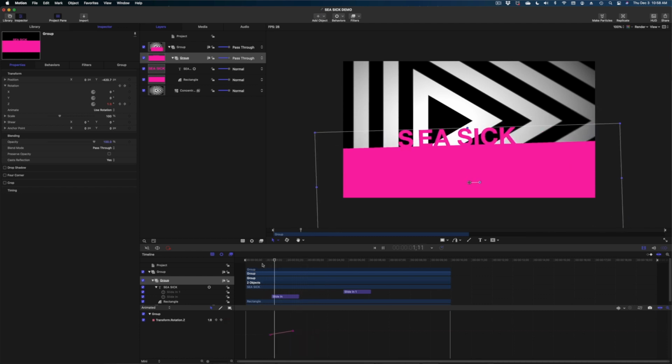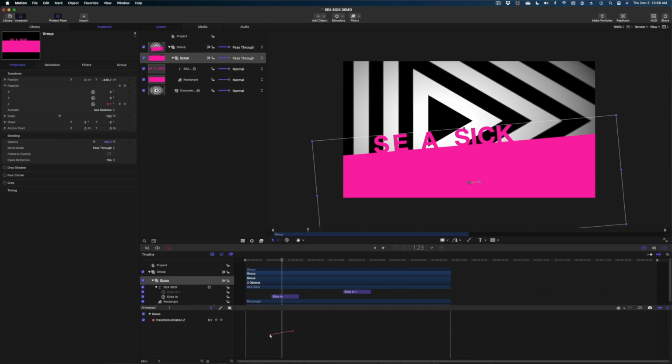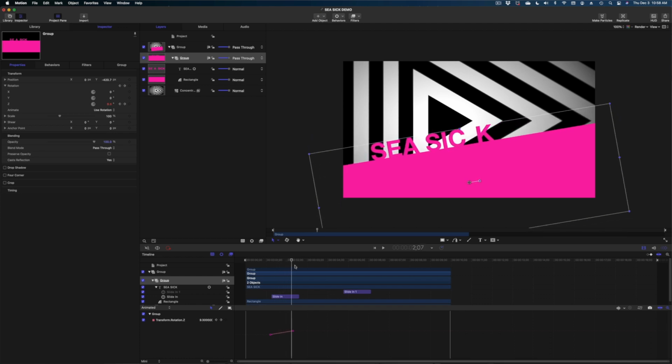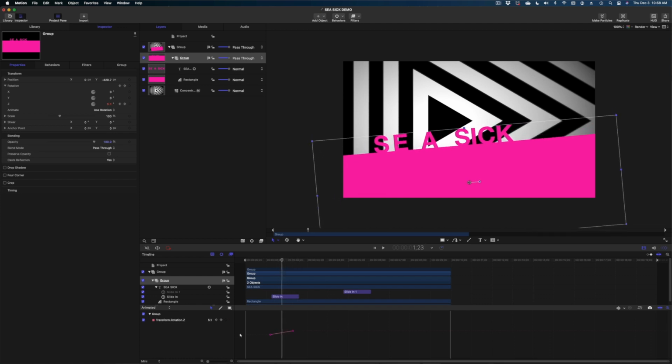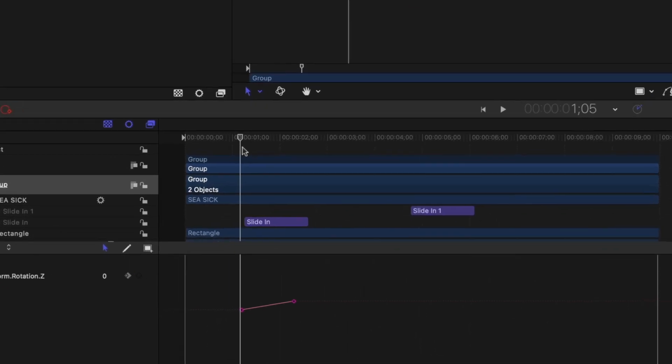Okay, so it's not bad. I think what I would like to do is have the rotating start a little sooner, almost like the letters are hesitating before they actually slide. So in order to change the timing of that, I'm going to click on this first keyframe here.